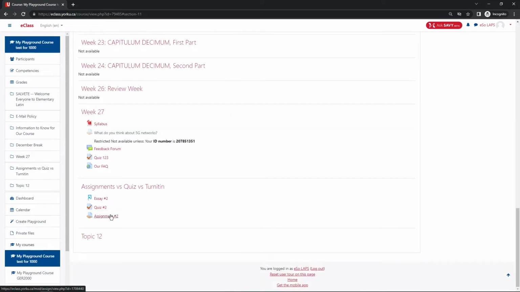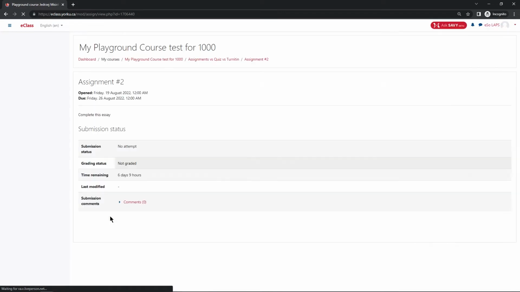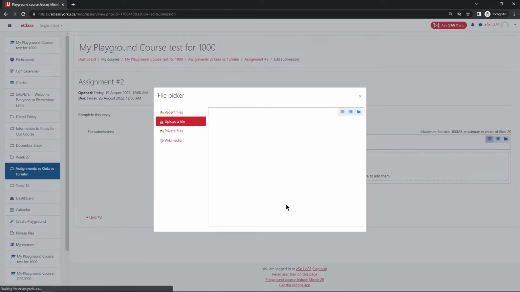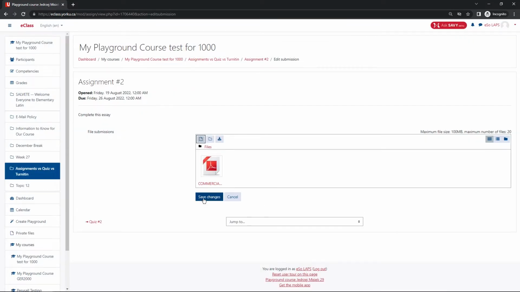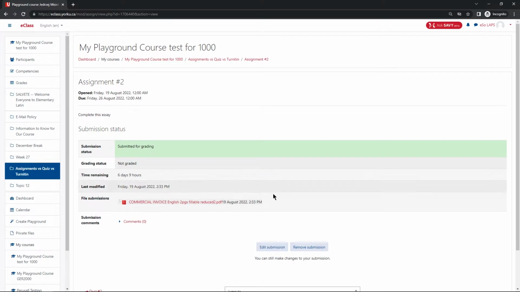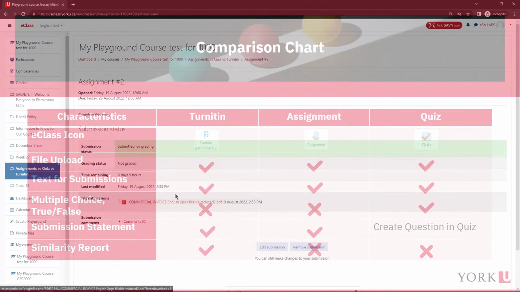And let's look at the submission for an assignment activity. Same idea as Turnitin, you would very likely upload a paper. And you get a submitted for grading status. Depending on your settings, you can edit the submission or remove it. The student will receive this confirmation that it is uploaded.